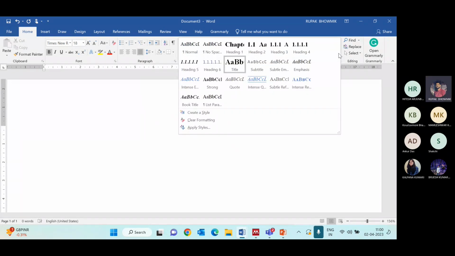Next style you need to edit is the table of content. For example, you want the table of content up to third level. So we need to edit the table of content styles TOC 1, 2, and 3. Okay. So here TOC.